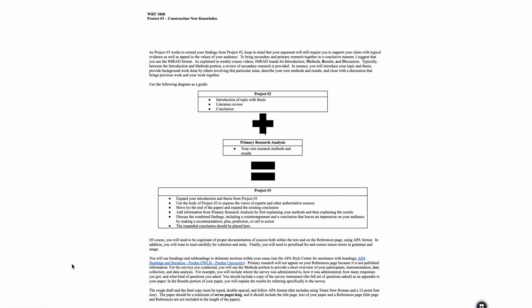You will think about, again, the way those are merged, but remember, you've done your literature review in project number 2. You're going to have done your research, your primary research, and some considerations that you might want to make are expanding your introduction and your thesis so that now it incorporates both parts of your study, and that you will use the body to express the views of the experts and other authorities in that particular field of whatever your topic is. You'll have that conclusion moved.